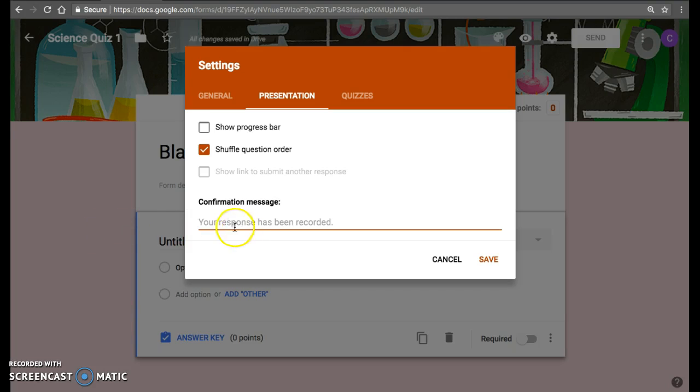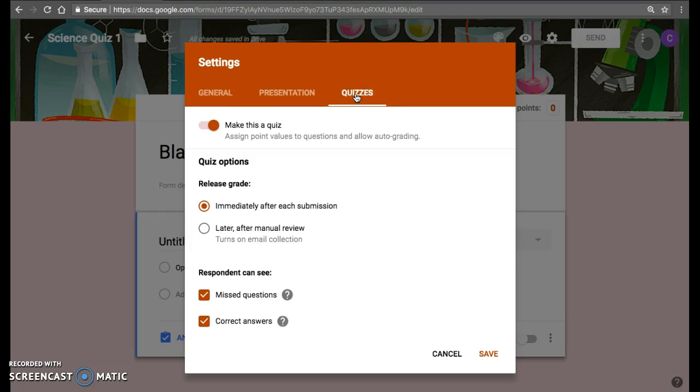So this is pretty helpful as to what they should be doing next when they're done with their quiz. And then here under the quizzes tab, this is where you can actually make this a formal quiz where you're assigning point values to each question and allowing the form to auto grade it for you. If you don't want this to be a formal quiz, you just want it to be maybe a little exit ticket or some other type of form, you don't have to always make it a quiz, so you would just uncheck that.